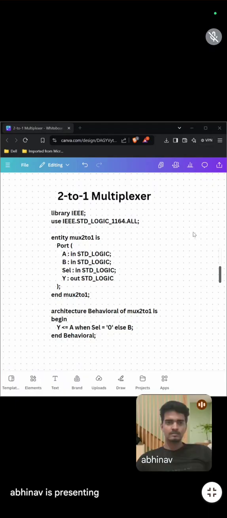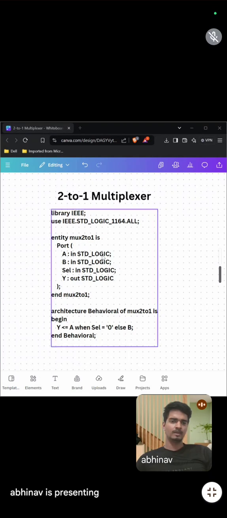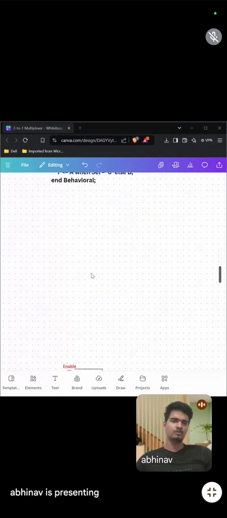So this is a VHDL code for a 2 is to 1 multiplexer, which we saw here. This is a 2 is to 1 multiplexer. This is a VHDL code for it.